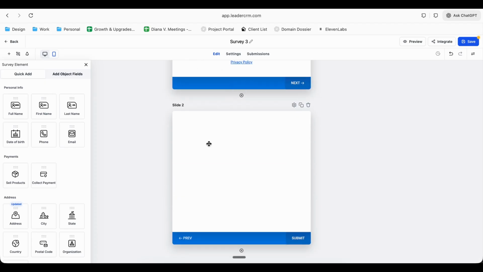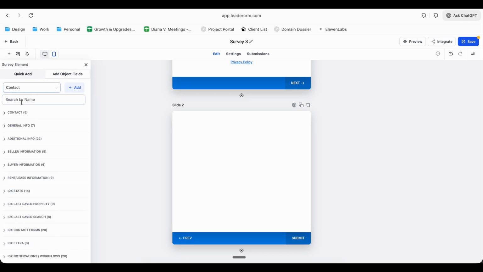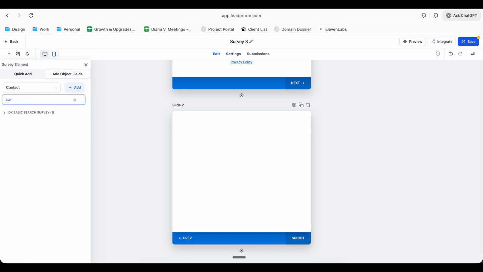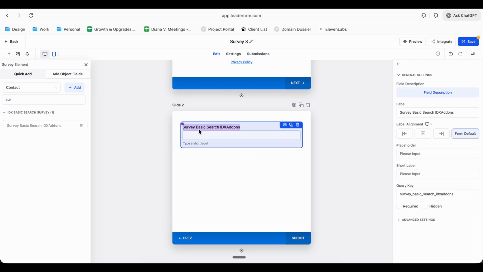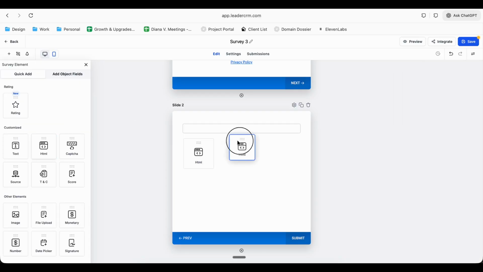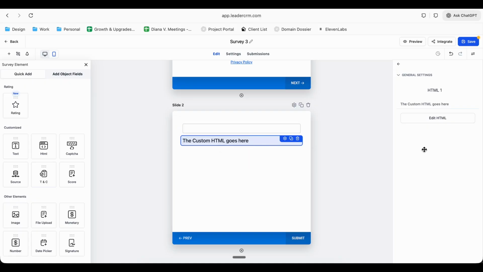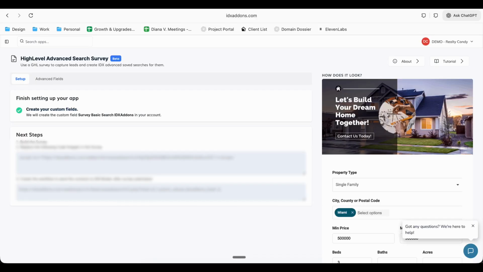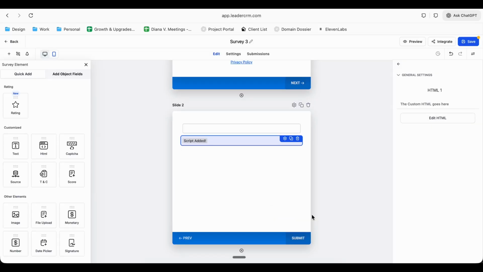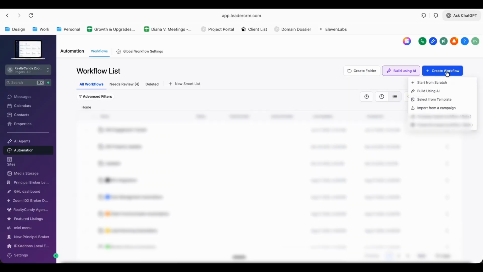On this page, add the custom field, IDX Basic Search, IDX Addons. Then mark it as hidden so it doesn't show up to the user. Now add an HTML element on the same page. Click Edit, paste the HTML code from the tutorial and click Save. Then save the survey. Next, we'll create the workflow.